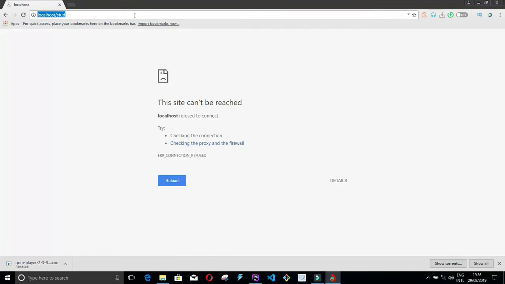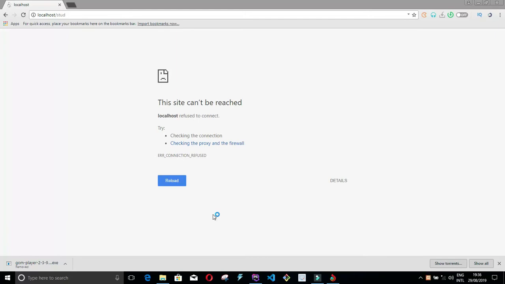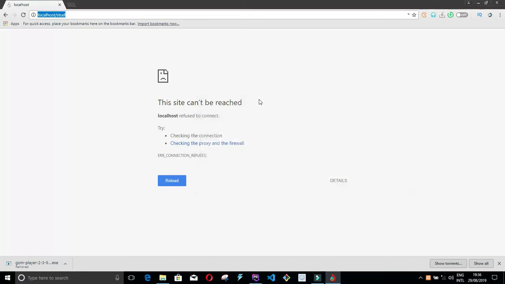Oh, I see. My XAMPP is not on, so I have to turn it on. So please don't forget that you have to turn on your XAMPP first. You have to turn on your XAMPP and click on this. You see, mine is already started because I selected auto start. That's why you don't have the start right here. Okay, so it's auto starting. Alright, I'll just close it here because it's running in the background.